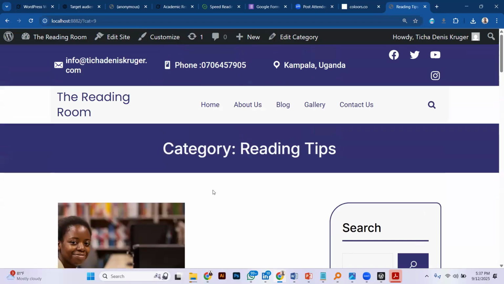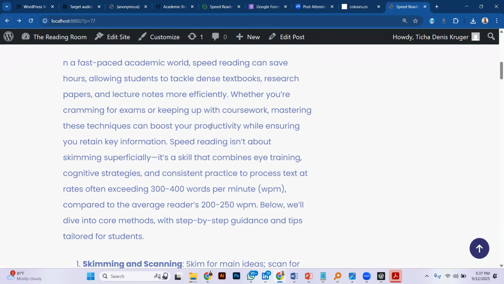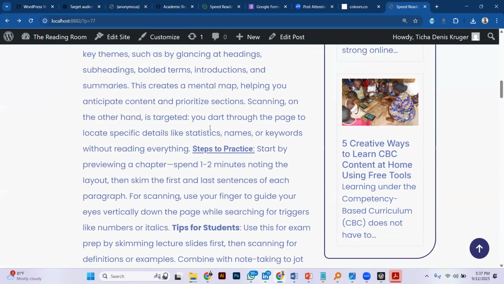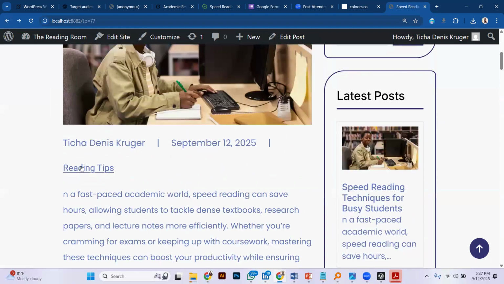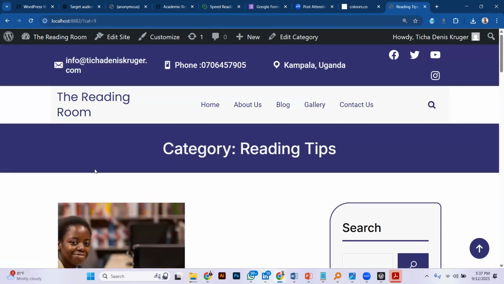It may be you've created 3 posts, they're about reading tips. You have shared one post on WhatsApp, and a user has got a post online and found it very interesting. So they can click on category to see the different related posts. So every time we are creating posts, we have to go ahead and assign them categories for good clustering or for good organization.